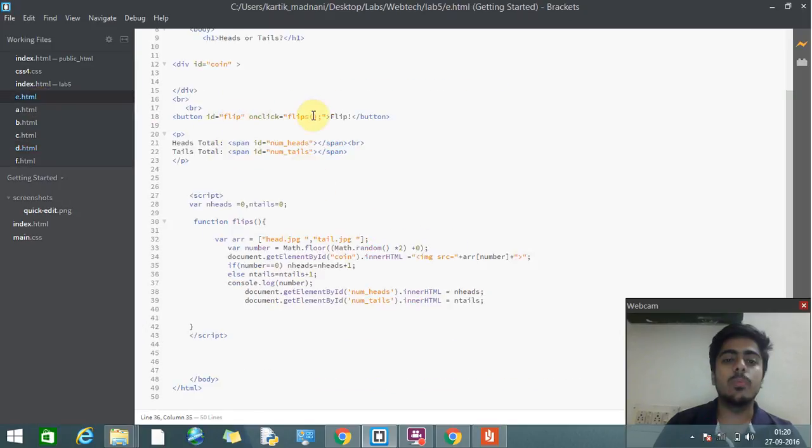So button ID flip, on click flip, the flip function will run. So there is the flip function. I have added two images in an array, head and tail. Then again I am using the same concept, Math.floor. It is a float value, it will convert to the lowest integer, and as there are only two possibilities, I will multiply it by 2 plus 0. So document.getElementById coin. I have defined the ID coin here. So I will get the value there, and then I will display the particular image source here.